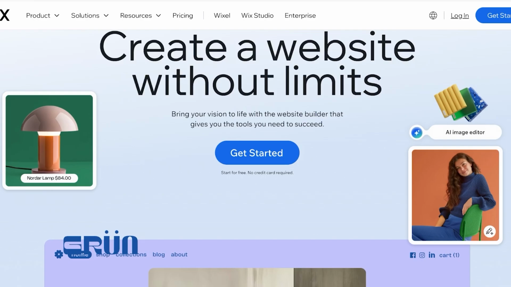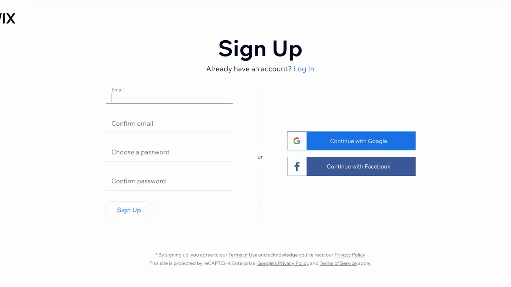So simply click on Get Started over here and you can sign up using your email address. You don't need any credit card information. This is completely free. So click on Continue with Google or Facebook, or just enter your email and details over here. I'm going to do a very quick sign up using Google for Wix because I just think it's very quick. So I'm just going to proceed with that. This is totally down to your personal preference on how you want to get started.